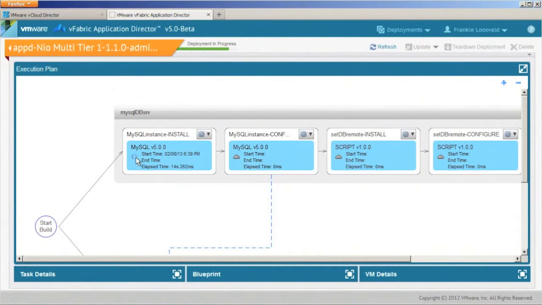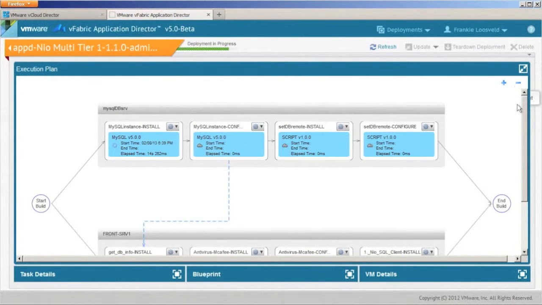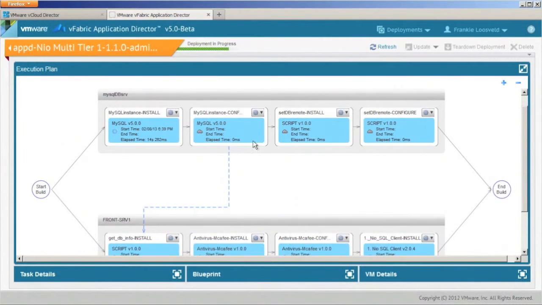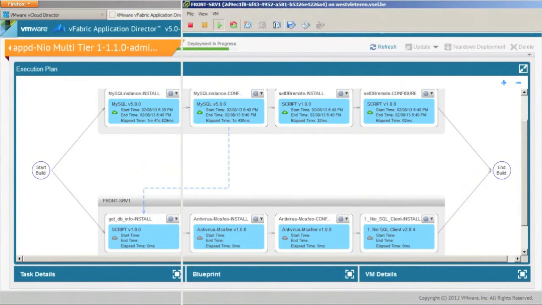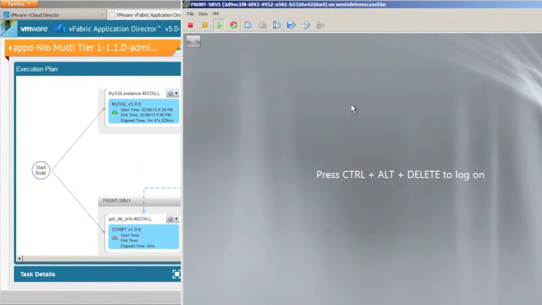So here we see that application services are installing now. The MySQL is busy on the Linux CentOS. So refresh a little bit, and note that we can see the start and stop times of each install and configure step. Voila, the whole Linux part is done now. So now we need to wait for the Windows application services, the antivirus and the SQL client, to install, and also the script that retrieves the database name, username, and password and writes it to a document on the desktop.